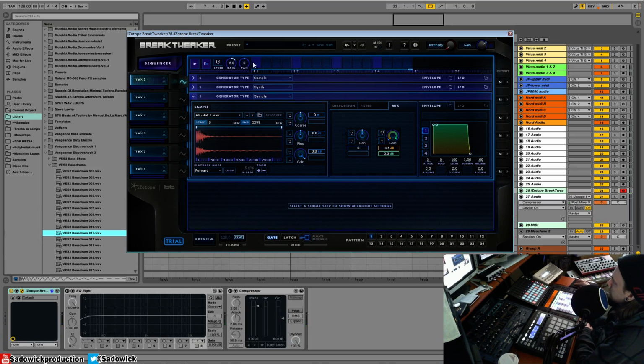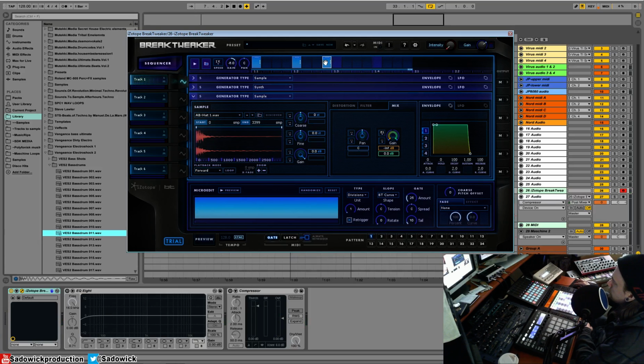All right. So let's sequence that in. We're going to be four to the floor kind of thing. Oops. And we play our patterns. There's 24 patterns, and you can swap between 1 and 24 different patterns.